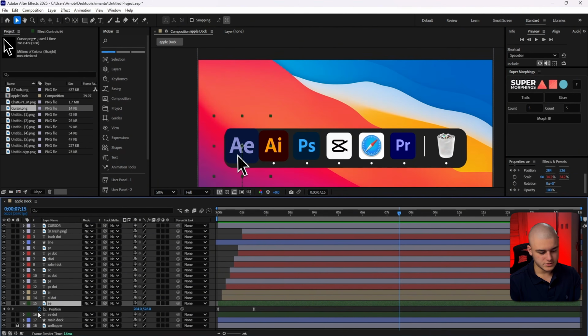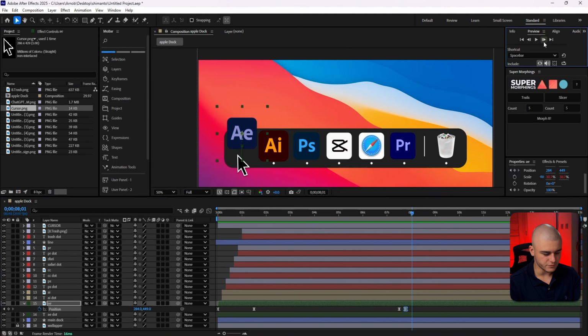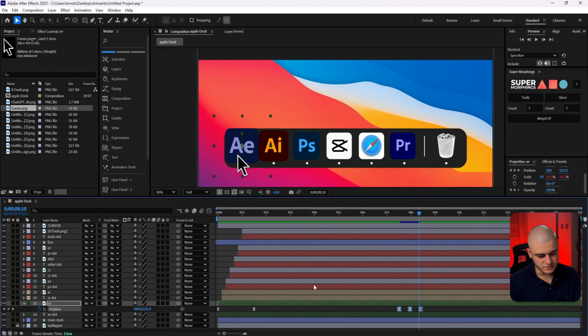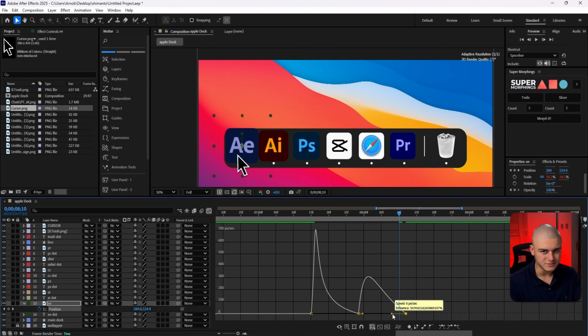But now let's go back to the After Effects logo, and let's make sure that once we hover over that particular app, which is After Effects, we're going to click with the mouse and it's going to open After Effects. That's the goal right here. And now I'm just going to edit the speed graph so that we can create that more realistic bounce effect that is typical for macOS.